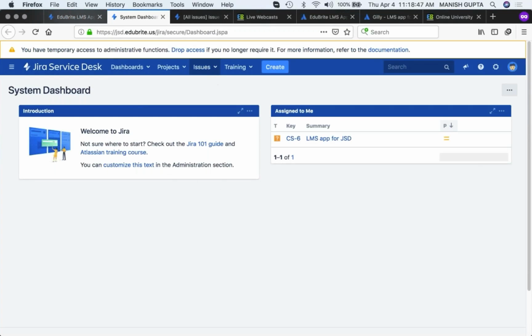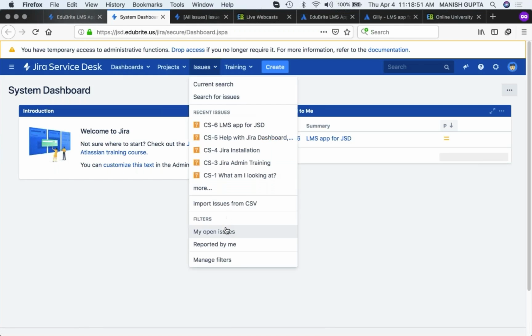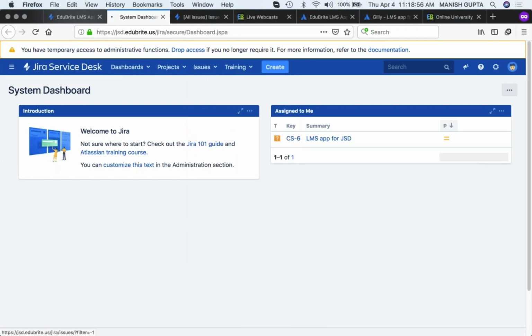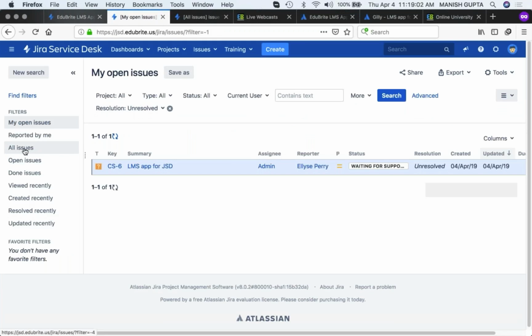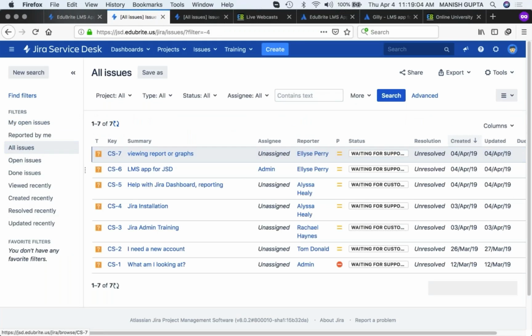So agent would be able to see all the issues that are opening. So they can just simply go here and they can look into their issues. So let me just quickly go here, and let me see all the issues that are available here. So okay, this is the list of all the issues that are opened by different customers, and this is the latest issue which is just opened.